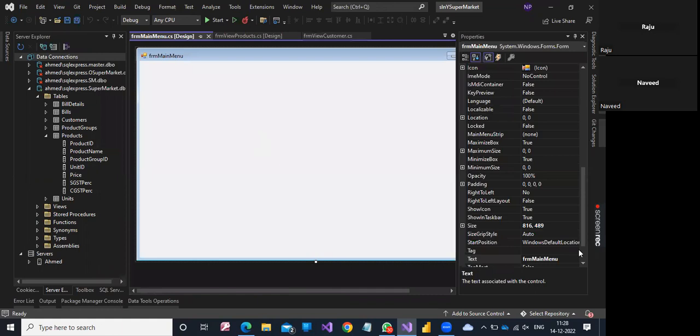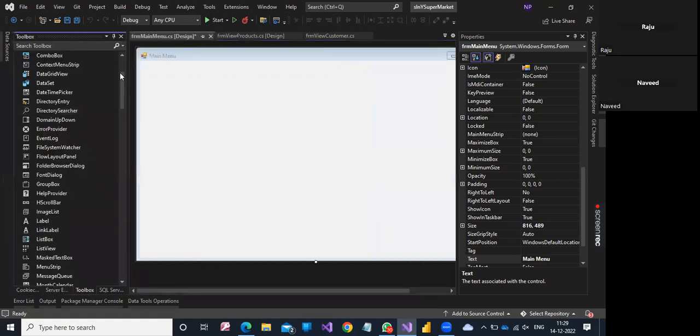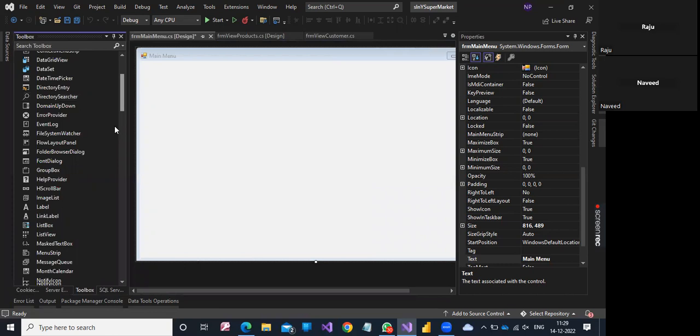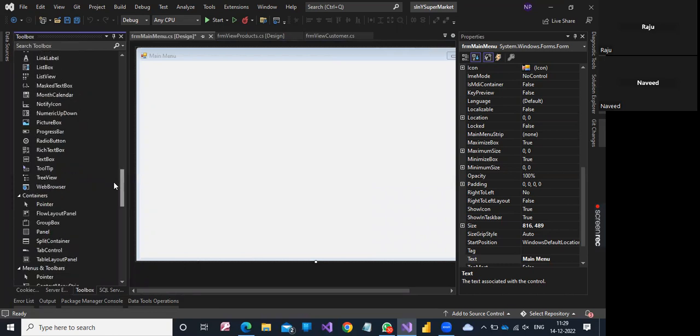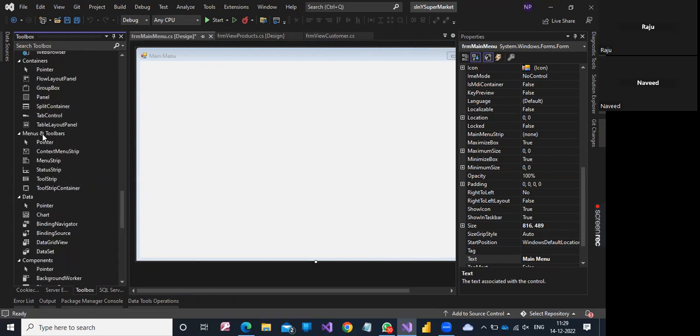From here, we'll again change the text property to main menu. The name property is frmMainMenu. Here you can see that. Fine. So now here we have another control I'll introduce to you, which is called the menu strip control. The menu strip control is actually a container control. Menus and toolbars, yeah.